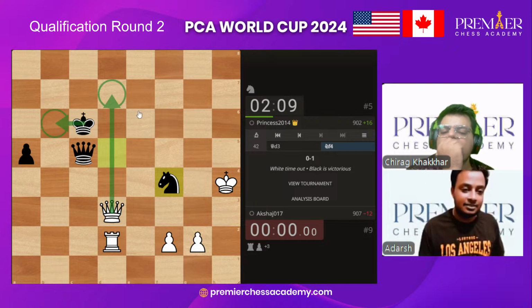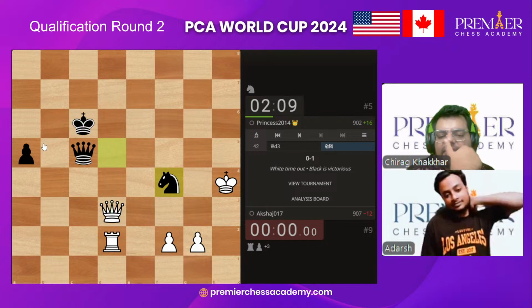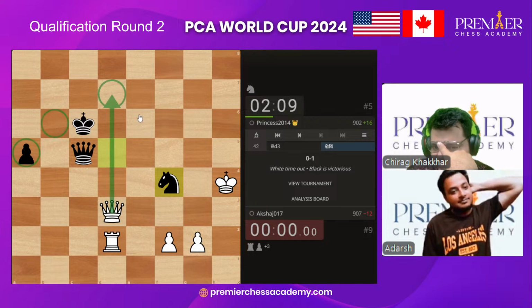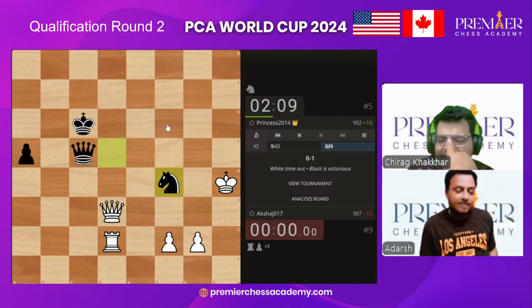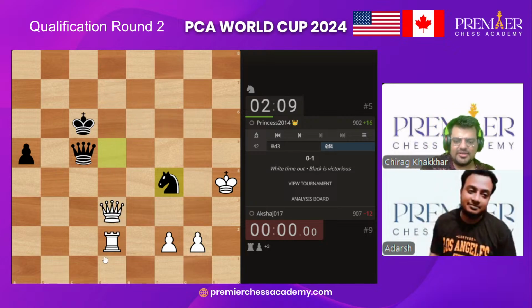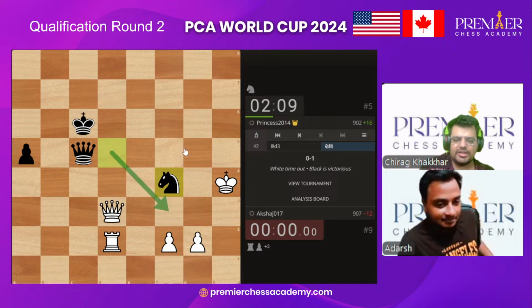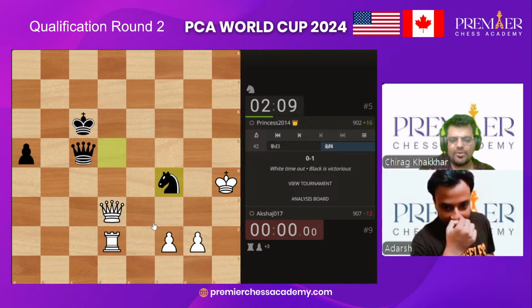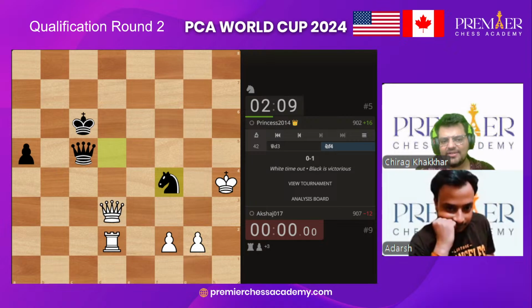No, no, not really. The king was running away here. I thought it was a dovetail checkmate. I forgot that the pawn is not here. If the pawn had been here, this would have been a dovetail checkmate. That's right. All right. Sad news for Akshaj. He was playing really well, but good tricky play by Princess there. Princess wins the match on time. That's why, guys, chess is really exciting.